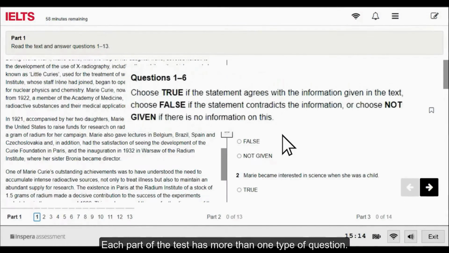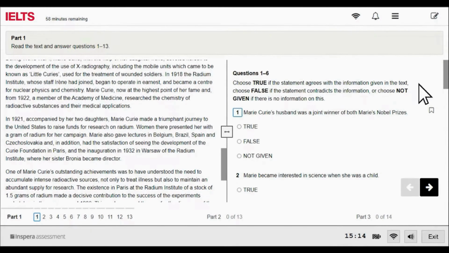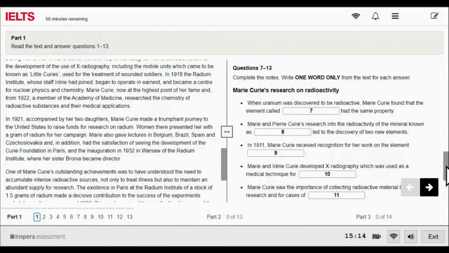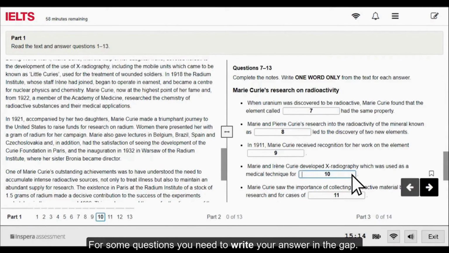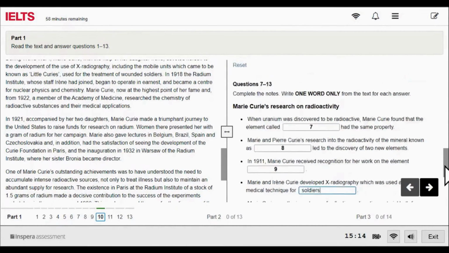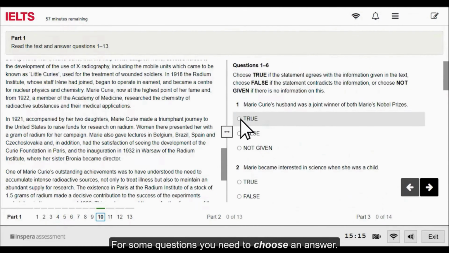Each part of the test has more than one type of question. Each type of question has its own instructions. For some questions, you need to write your answer in the gap. For some questions, you need to choose an answer.